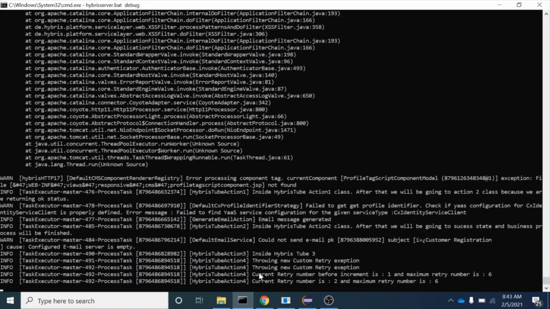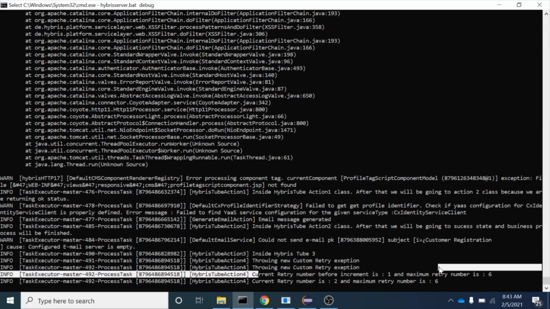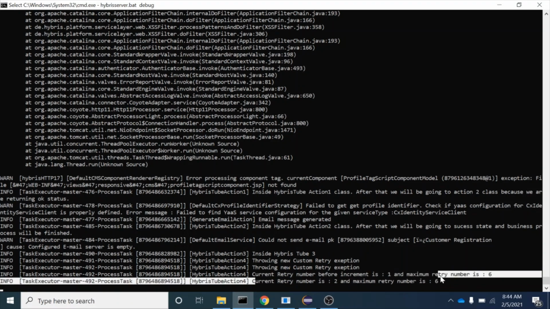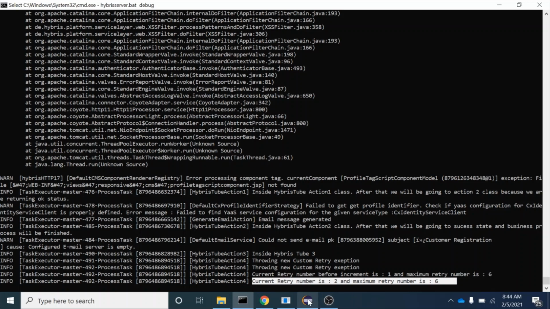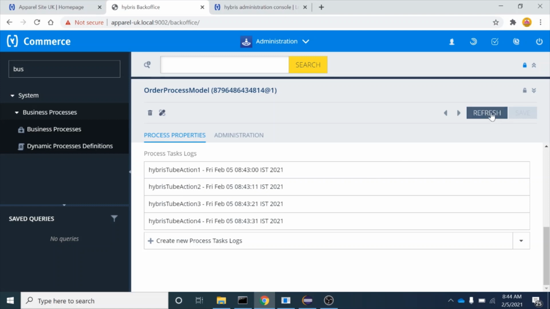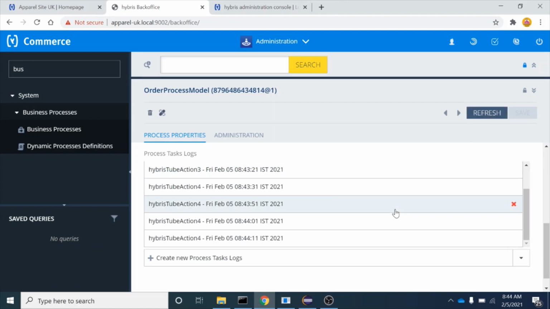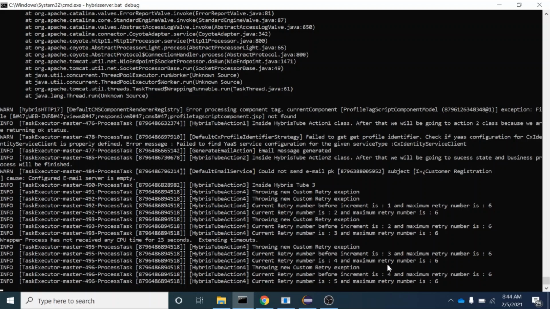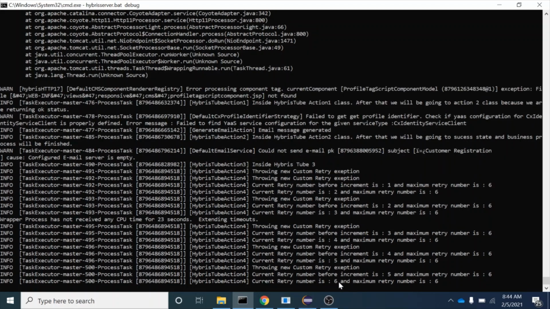So let's see. You can see now this retry attempt is 1 and the maximum retry number is 6. After incrementing, it is showing the current retry number is 2 and the maximum retry number is 6. You can see over here I am printing this second log, right, after the incrementation of the current count. And if I show you this, you will see it has retried 1, 2, 3 and 4 times. So the same log should have been printed over here as well. Now it has retried 5 times and it is retrying the 6th time.